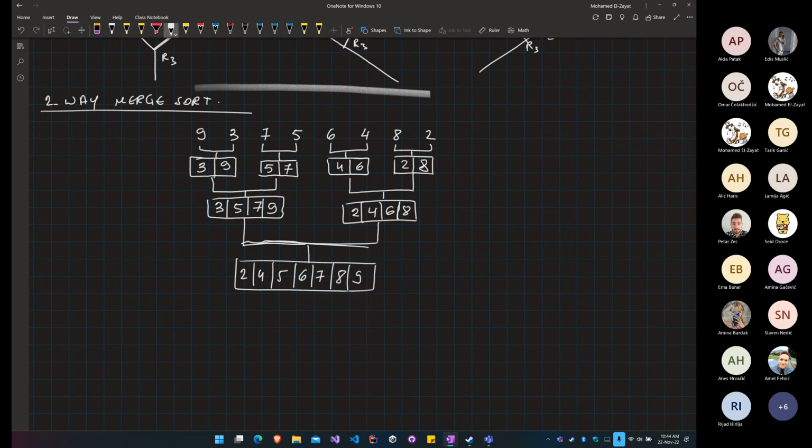Professor, what happened to 3? Did I forget 3? Yeah, I forgot 3. Sorry, thank you for notifying me. So 3 and then 2. There we go. Yeah, I forgot 3. Thanks. Okay. And this is two-way merge sort.